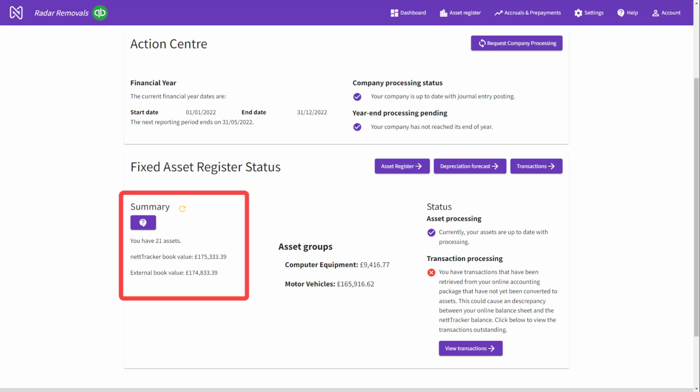We can see the total value of assets held on the asset register and a total value of assets as per the balance sheet, which should both agree. In this example, there's a difference of £500. We've also got shortcuts to the asset register, the depreciation forecast and the transactions area.